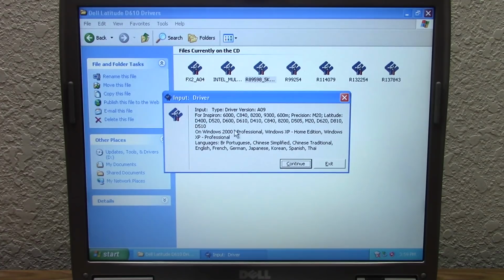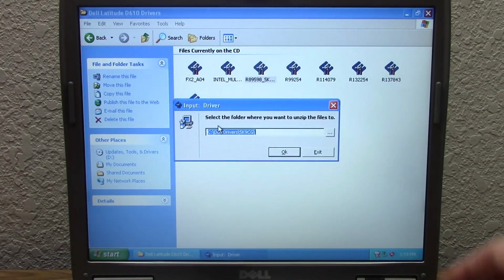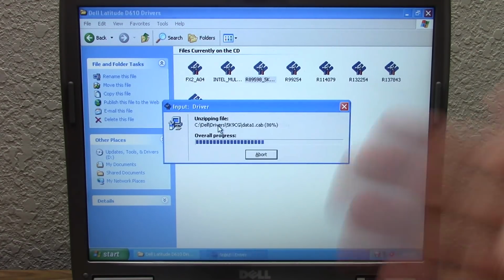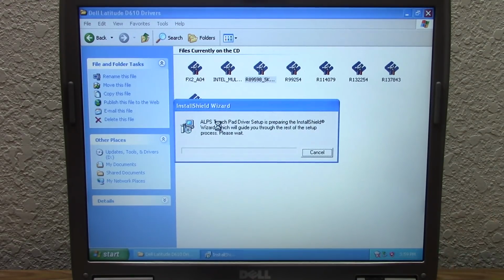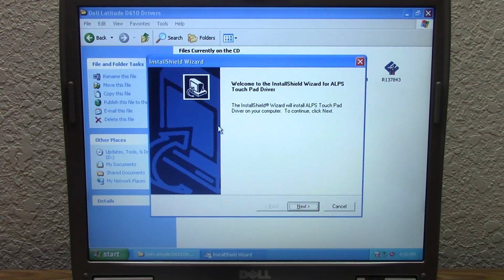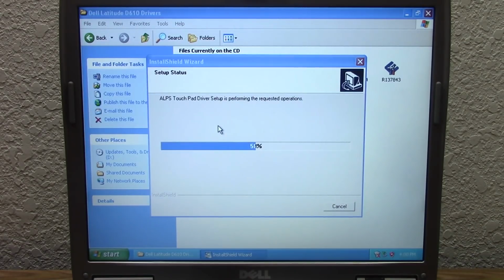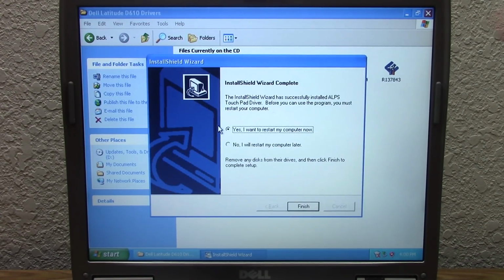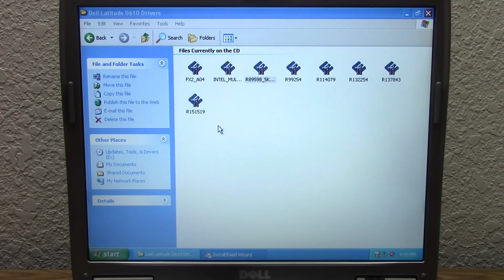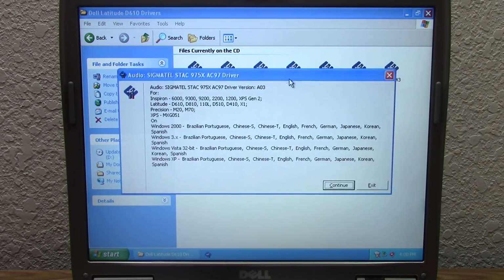This is the input driver for the trackpad. Now, most of these will ask you to restart the system. The last one did not, but we are going to restart once we get everything installed. Some of these will prompt you at the very end and say, do you want to restart now? Like right here, we're going to say no, I will restart later, and move on to the next one.